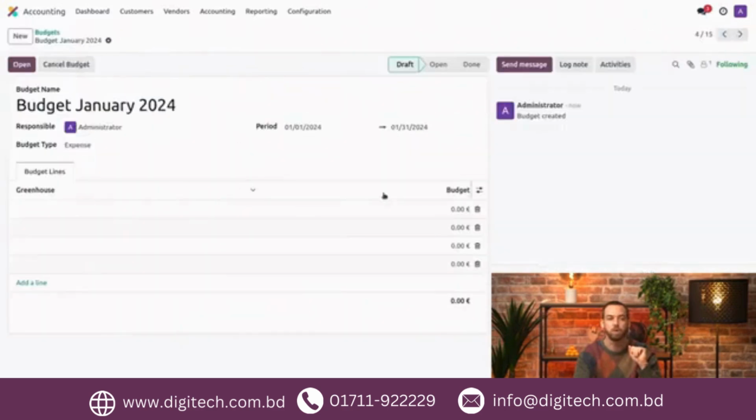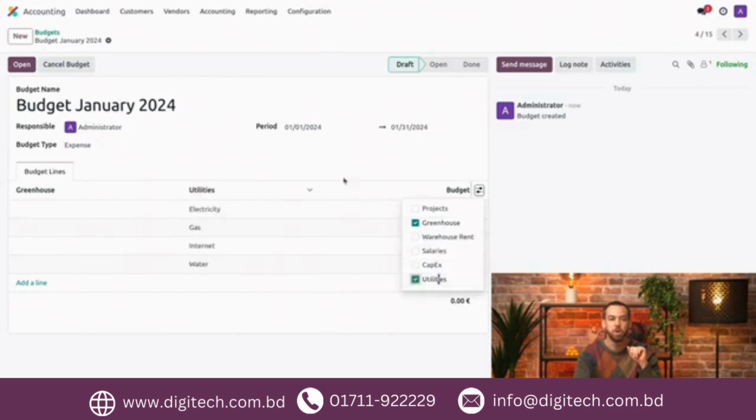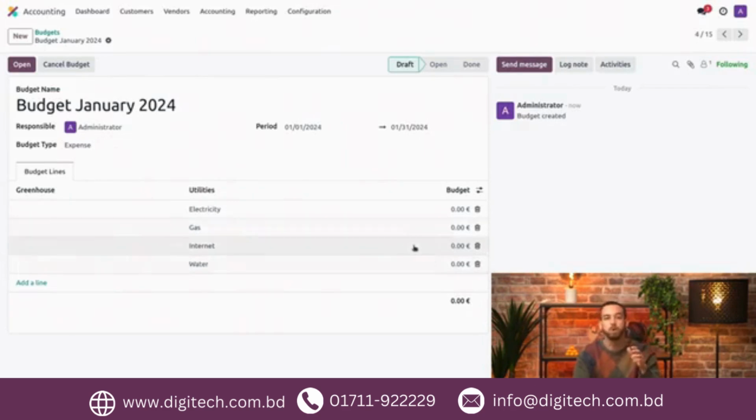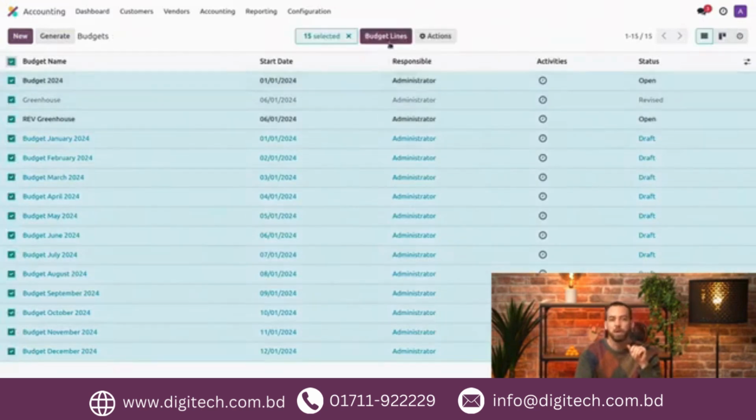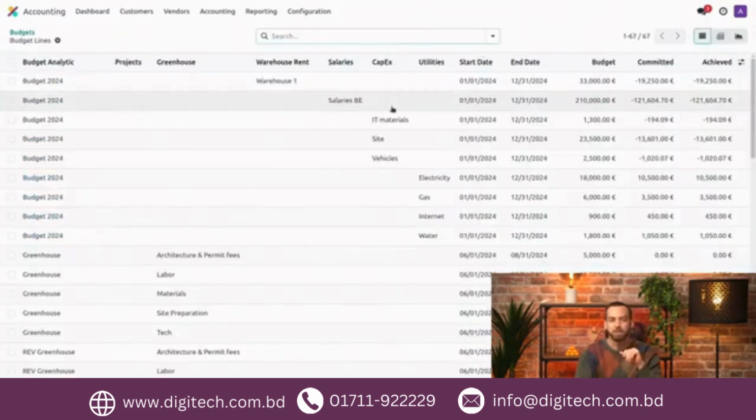And we can click into any of these, and with the utilities plan visible, we'll be able to update each amount. This is going to be really useful because some of these amounts, like our gas usage, can vary a lot throughout the year. So if you want to have an overview of all of the budget lines, we can select all of the budgets, and we can click on budget lines.